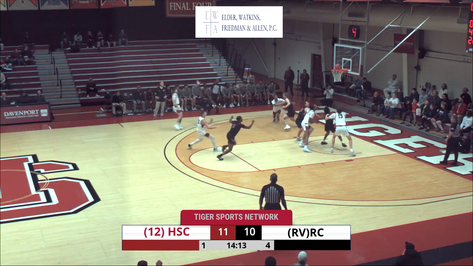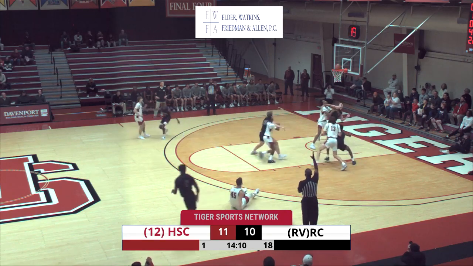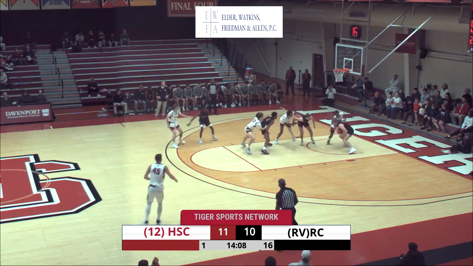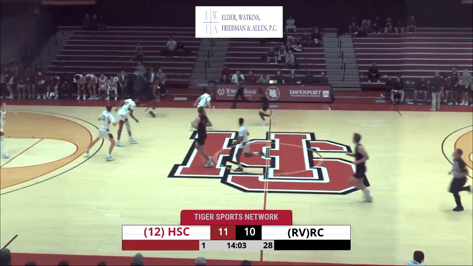Step back shot there by Campbell. Couldn't get it to go down. Britt fights for the offensive rebound. Kick back to Radcliffe. His three got knocked down. No foul call. And defensive rebound there by Clevenger. Going the other way with it.